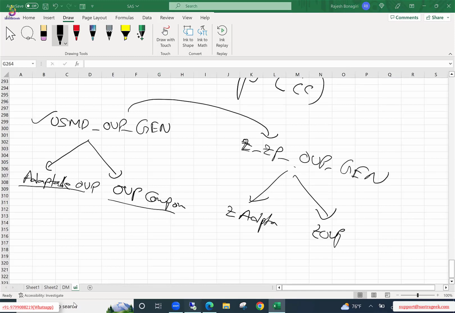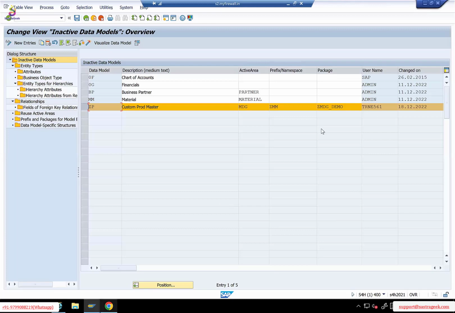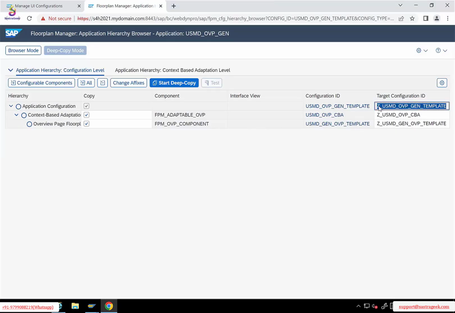Now you can see in this one, this is your parent, this is the adaptable that was copied into Z, and this is the other one, the OVP component. These are the standard ones. On the right hand side, you see the Z custom ones. This is a parent and these two are children. That's how you need to interpret it.